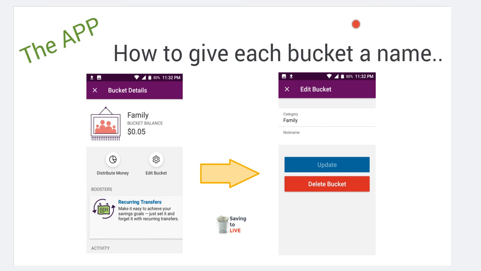Now, if you choose to give your bucket a name, yes, although your bucket name has family on there, well, what is it about family? Is it a family trip? Is it family medical bills? Is it a family car? What is the purpose of it? So this is where the nickname comes into play. And when you choose the nickname, you would just click the update here.